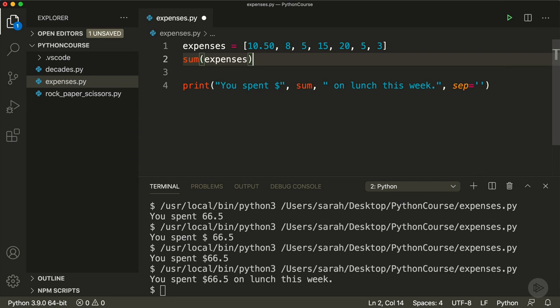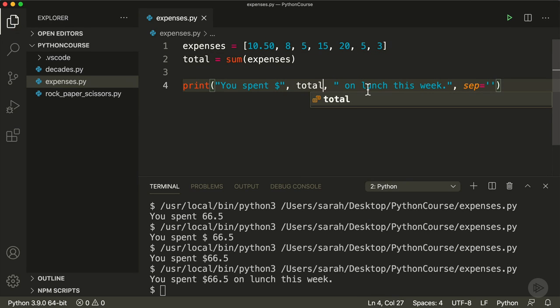Now let's assign this to a variable named total. We then need to replace sum with total in the print statement. And finally, if we run this again, we get the same thing. But don't worry, learning the longer for loop way of doing a sum will certainly be useful for future problems.